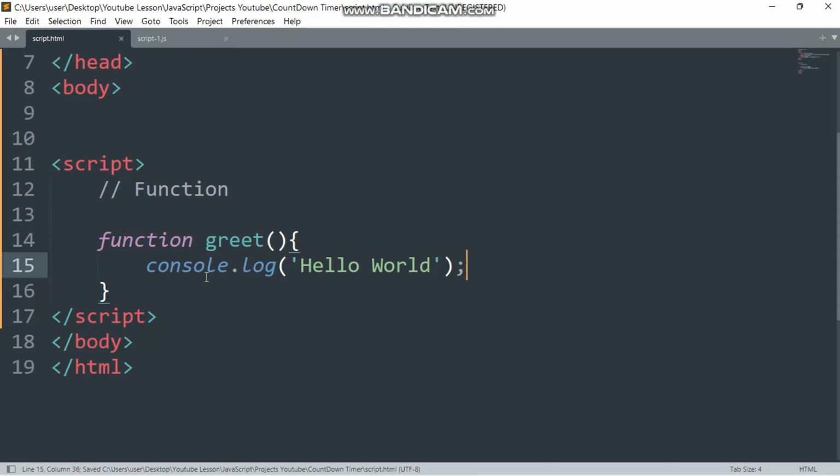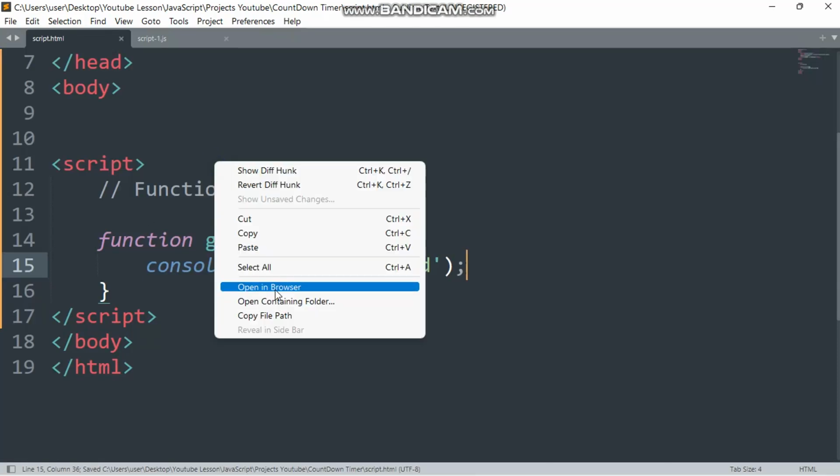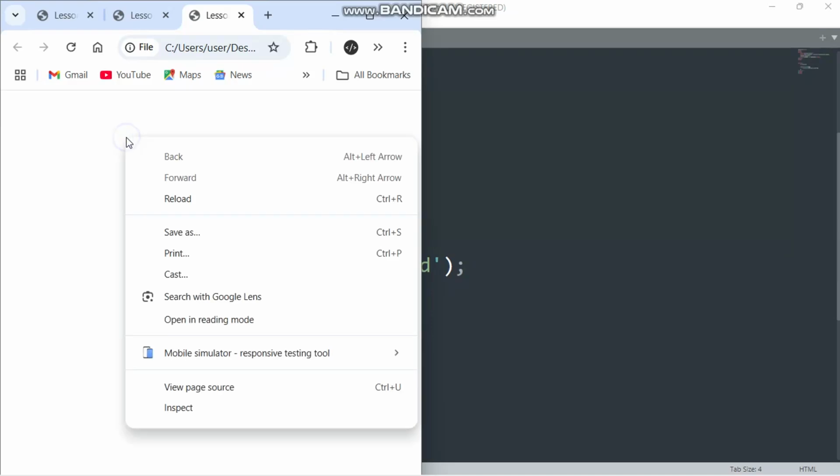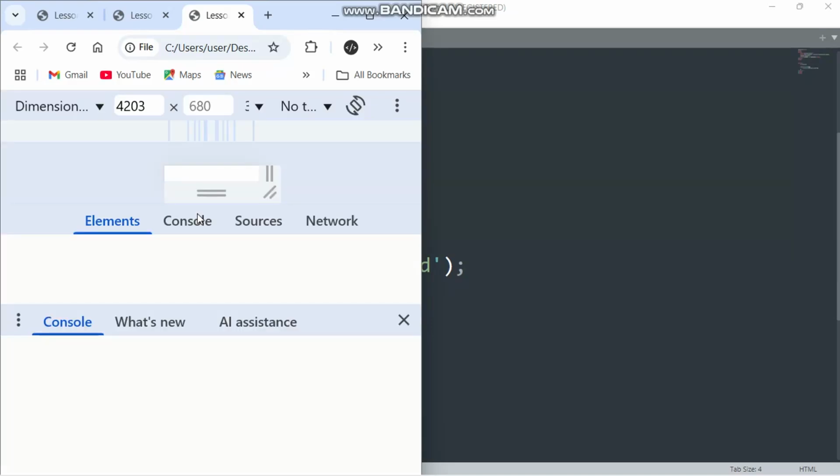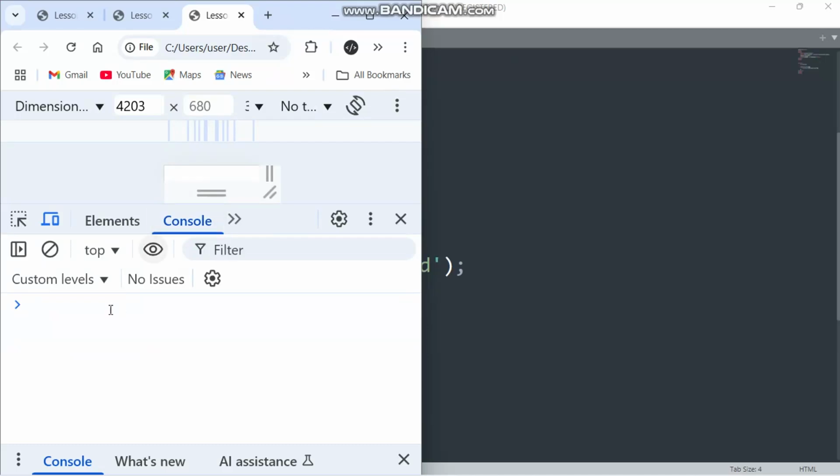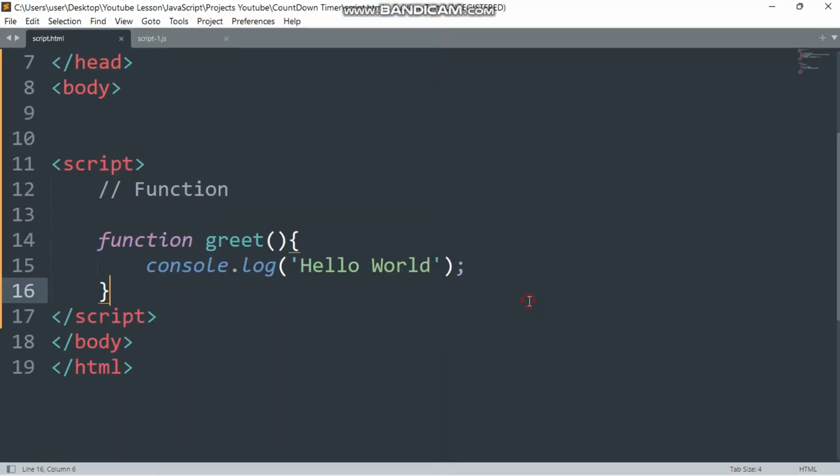If I save this code and open our browser and check the console, as usual, trust me, we're not going to see anything. Why? The reason we are not seeing anything is because we have not yet called the function. We have just declared the function, we have built the function, and given it whatever we want the function to do, but we have not yet called the function.